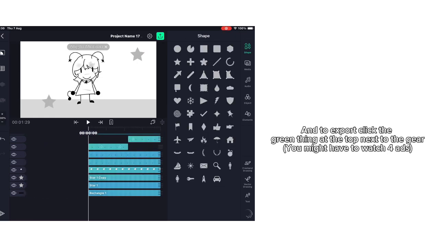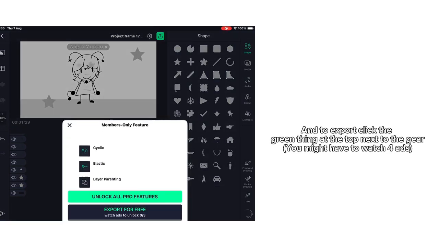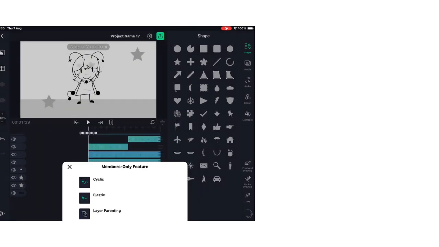And to export, click the green thing at the top next to the gear. You might have to watch for ads. And then wait for it to export, then click save if you want to save it.